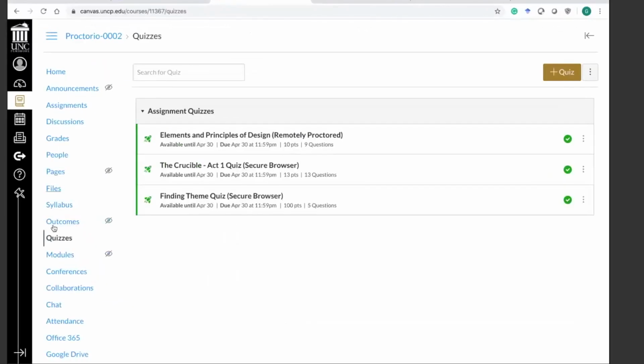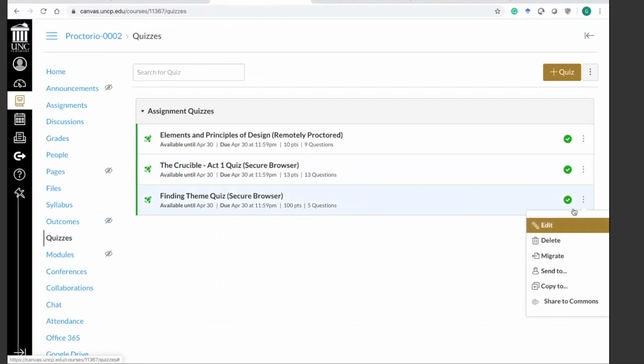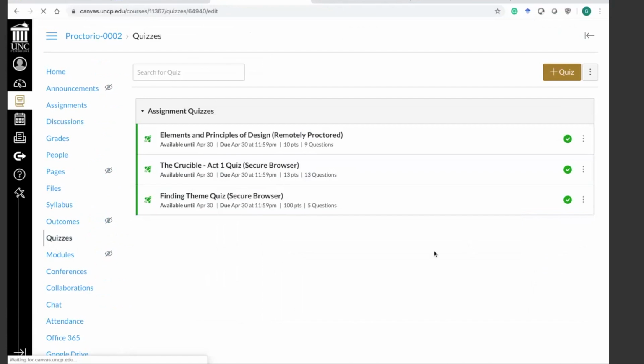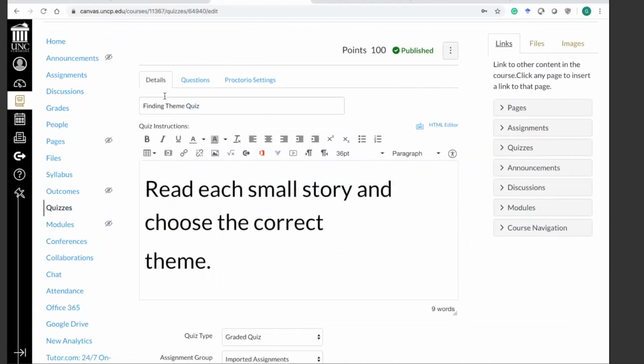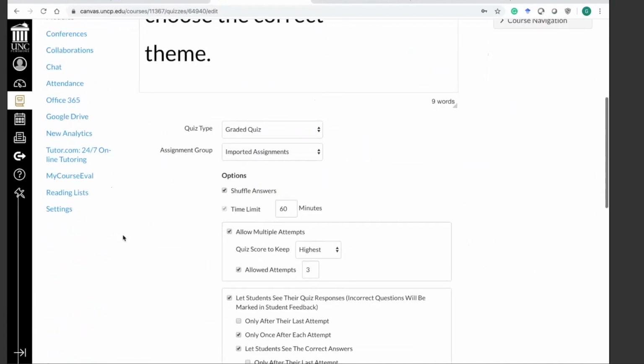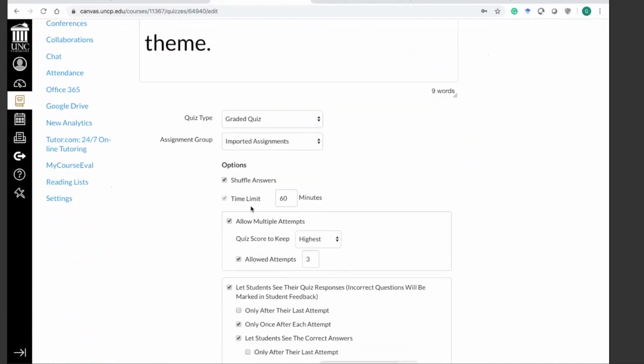So when we are creating an exam with Proctorio enabled, we want to set a time limit. So let's go down here to our finding theme quiz, the one that was enabled earlier, and look at the exam details. I'll stay on this page, right? I scroll down until I see the option of time limit. We want to set a time limit for Proctorio enabled exams. Here the time limit is 60 minutes.